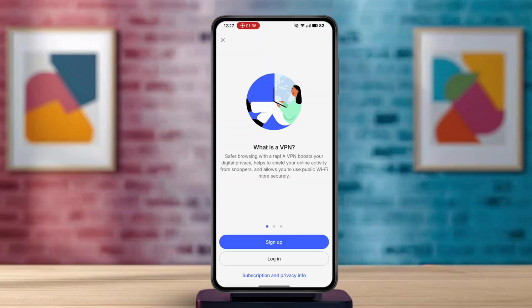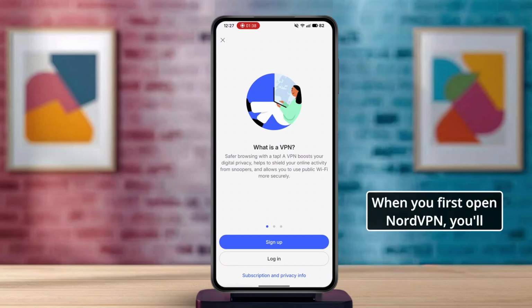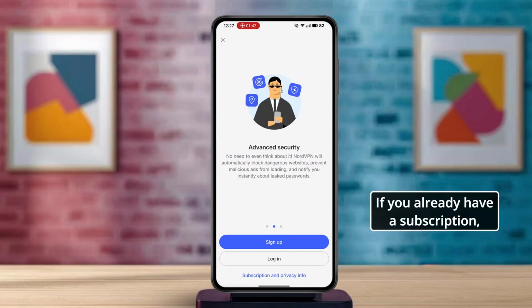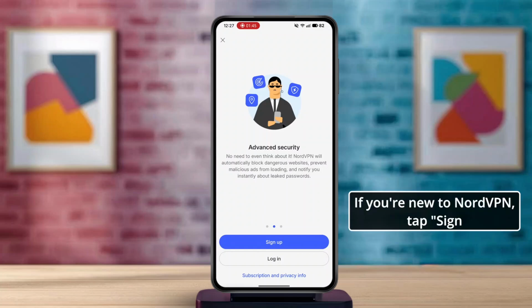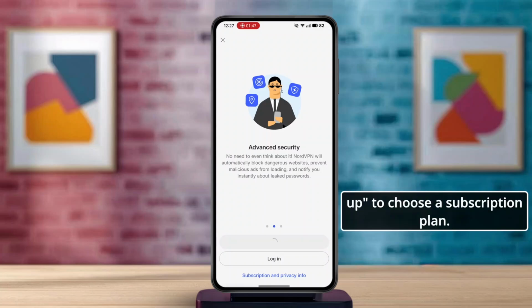Step 7. Sign in or create account. When you first open NordVPN, you'll be prompted to sign in with your existing NordVPN account or create a new one. If you already have a subscription, tap Log in and enter your credentials. If you're new to NordVPN, tap Sign up to choose a subscription plan.